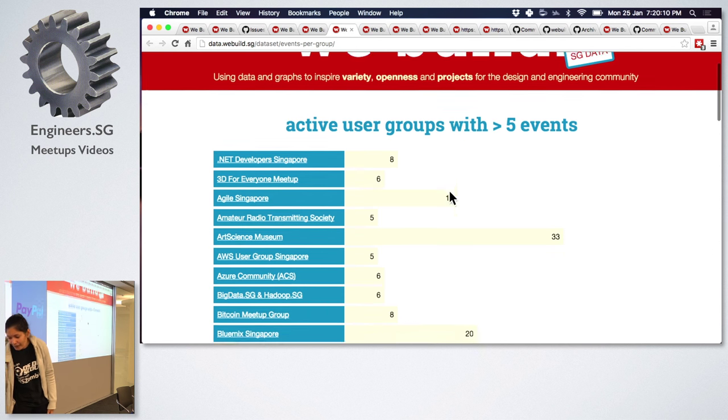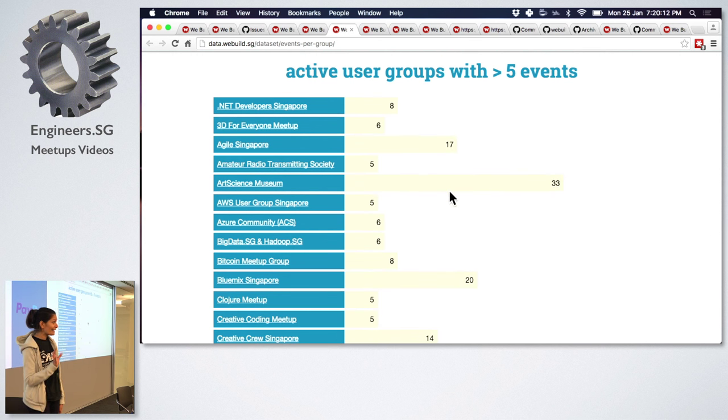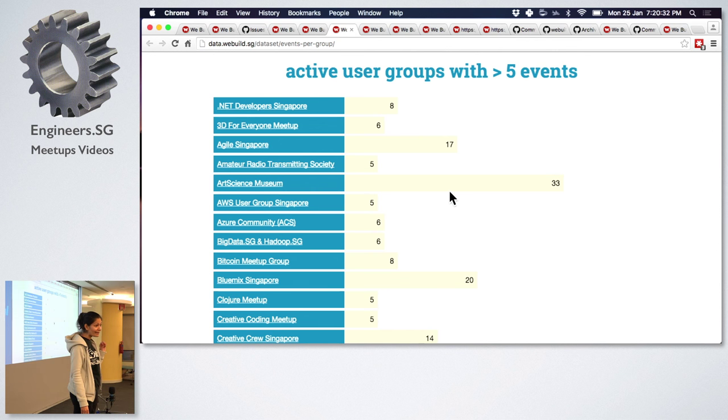Next, I would like to point out active user groups. How many of you would like to attend other developer user groups apart from iOS? All right, so you can go to this page. And by the way, because we query APIs, none of the data here is stale. They are always being constantly updated. So in the past year, if a user group has held at least 5 events, they are listed here.